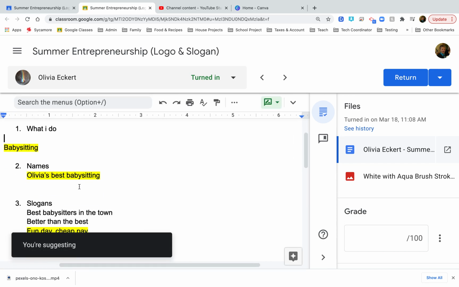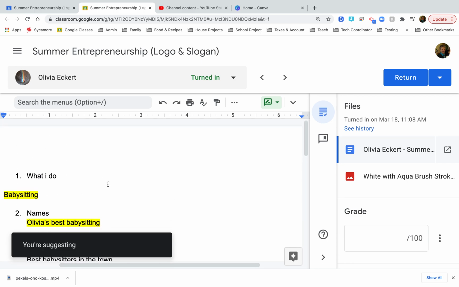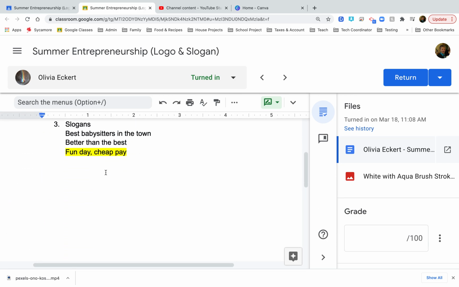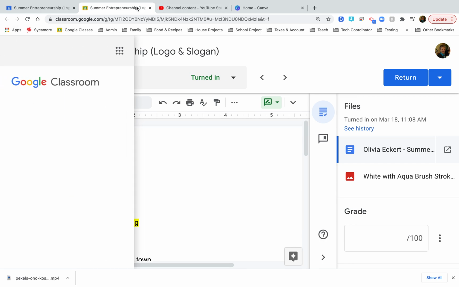Name of the business, Olivia's Best Babysitting. Slogan, she has a couple slogans brainstormed. Fun day, cheap pay is her slogan. So this is great. That is the first half of Olivia's assignment. Nice work, Liv. That looks good.